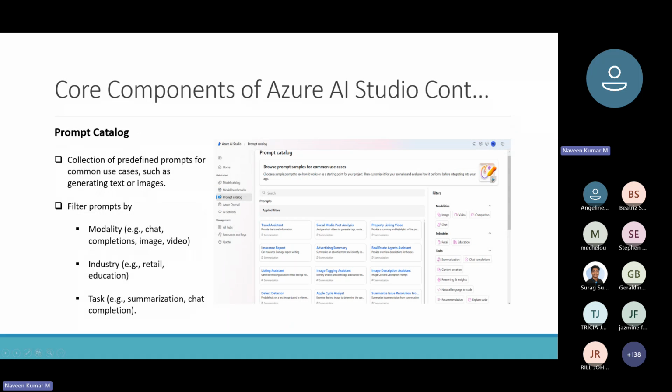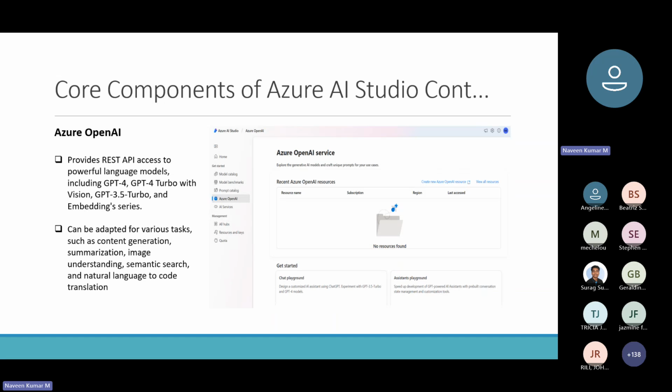So the next one is the prompt catalog. This prompt catalog is a set of predefined prompts for common use cases like text generation and image generation. It can be filtered by modality, industry, and task, which you can see here. The modalities are images, videos, and completions, the chat completions. Right now the prompts support only retail and education industries, and tasks like summarization, chat, and so on. So this is the prompt catalog, and the next one is OpenAI.